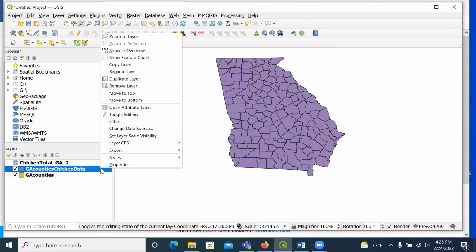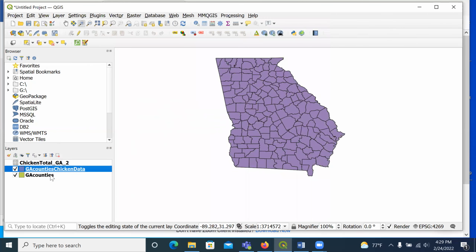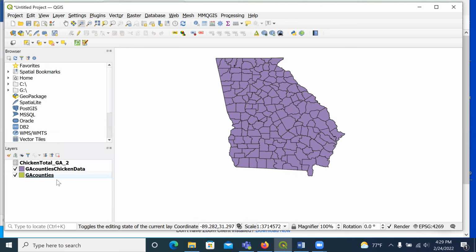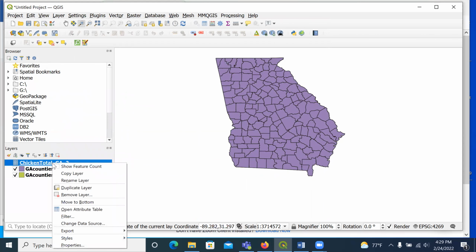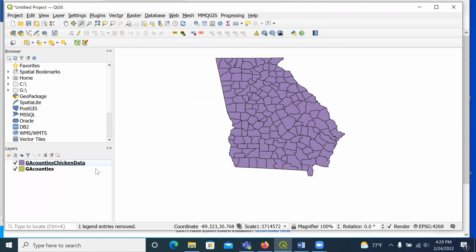So we'll right click again, open the attribute table, and you'll see that we only have the attributes that we told it we wanted to keep. So let's get rid of the ones. Well, we might leave this one here. Let's get rid of the table though. That definitely doesn't need to be there.